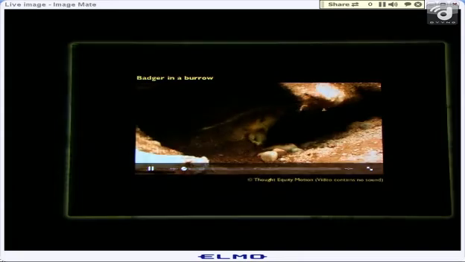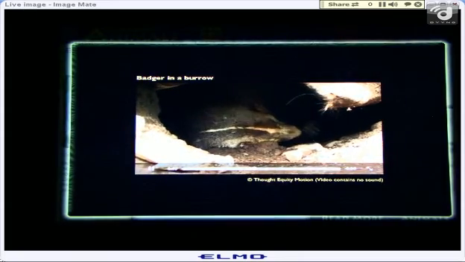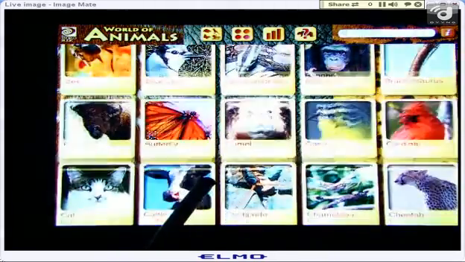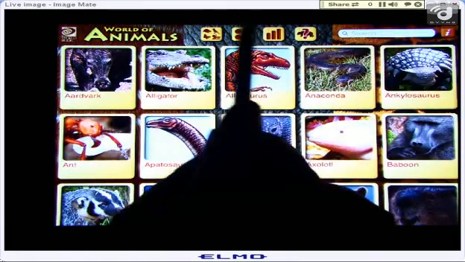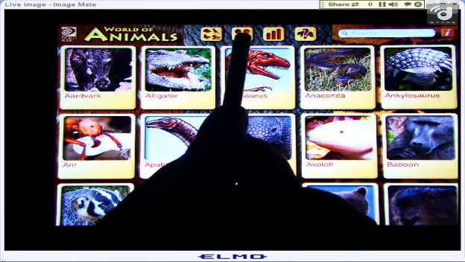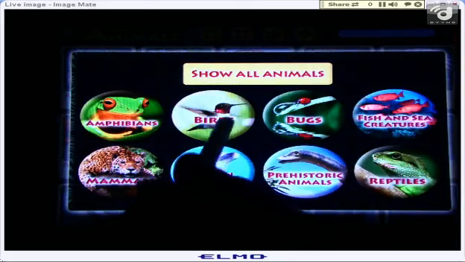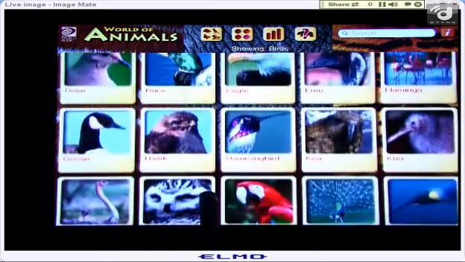I can click play in there. I can see a badger in a burrow, what they actually look like. And go back, and if you take a look here, the list is rather extensive. So what we want to do is categorize that. I click on this little four thing up here. If I want just birds, I click on birds, and here pop up all the birds.